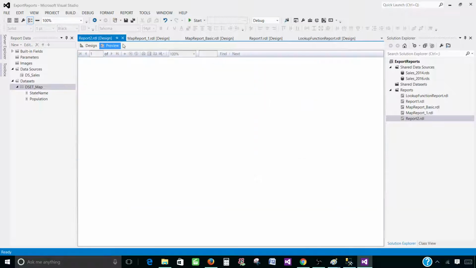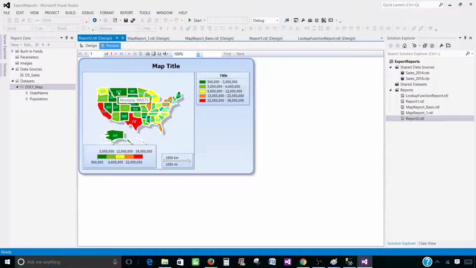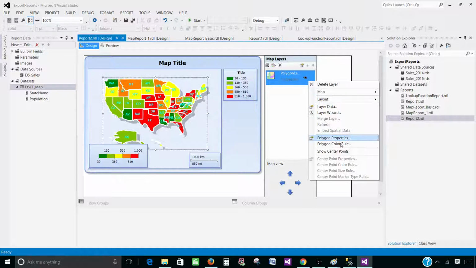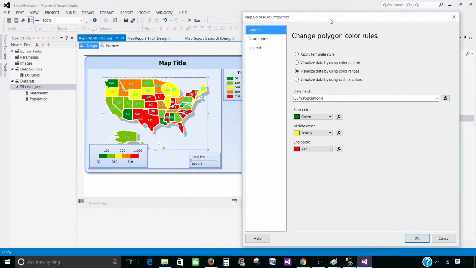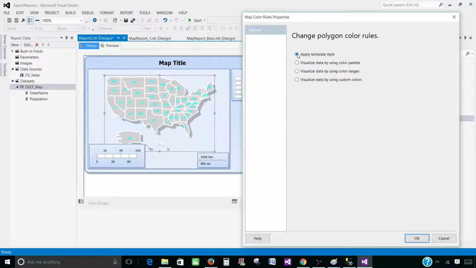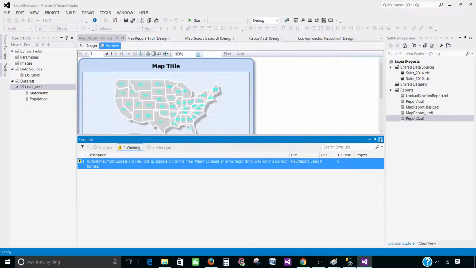Preview the report, and we see that the font color is changed, but the background color didn't change. So that's where we need to go to the polygon color rule. Once we are there, we can see that it is using visualize data by using color ranges. So these are the ranges it is using. If we apply template style, now it is using that light gray color we have selected. So you can see that right now.